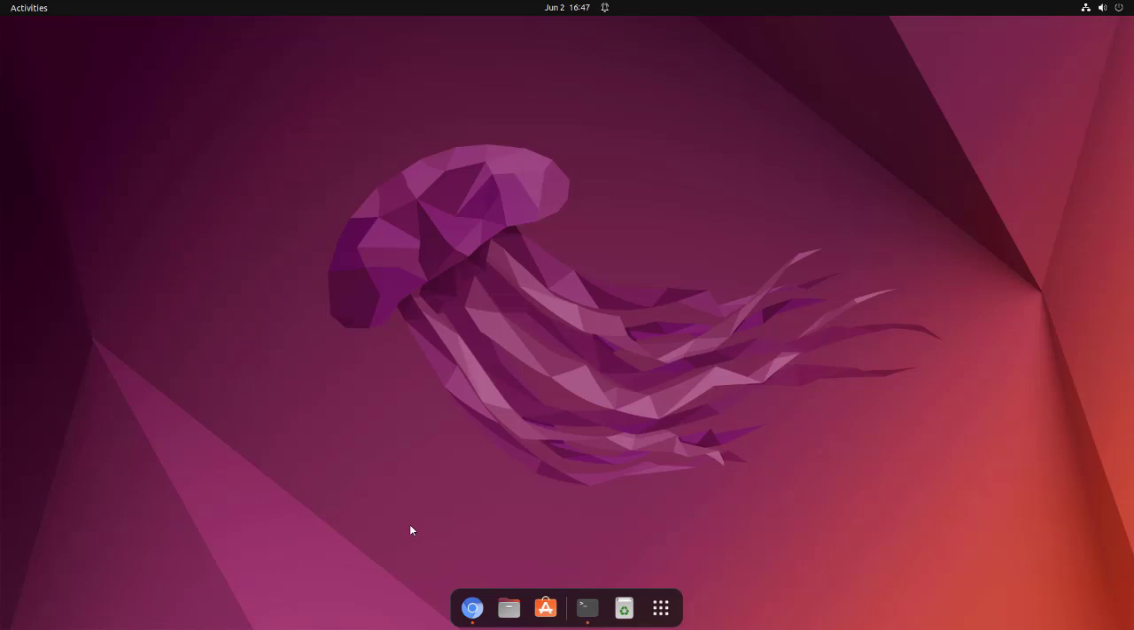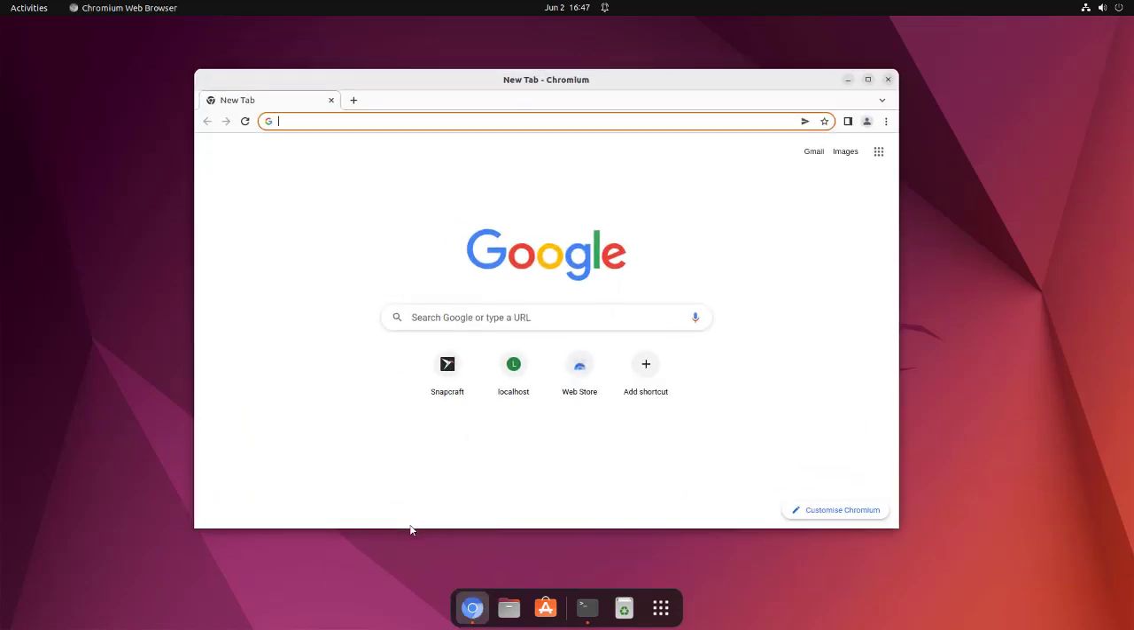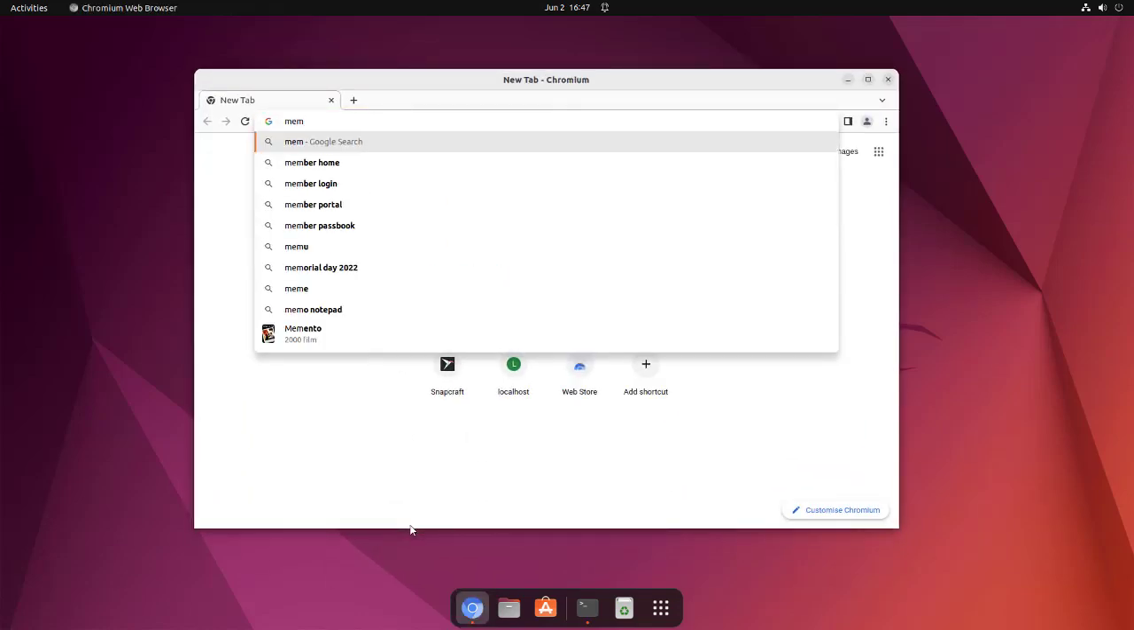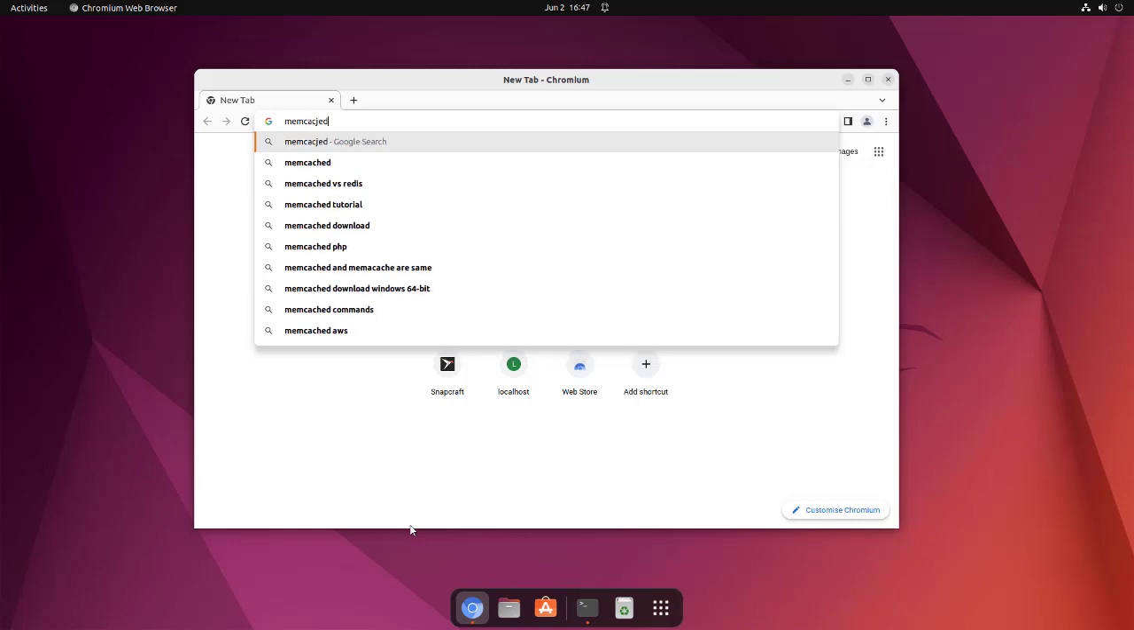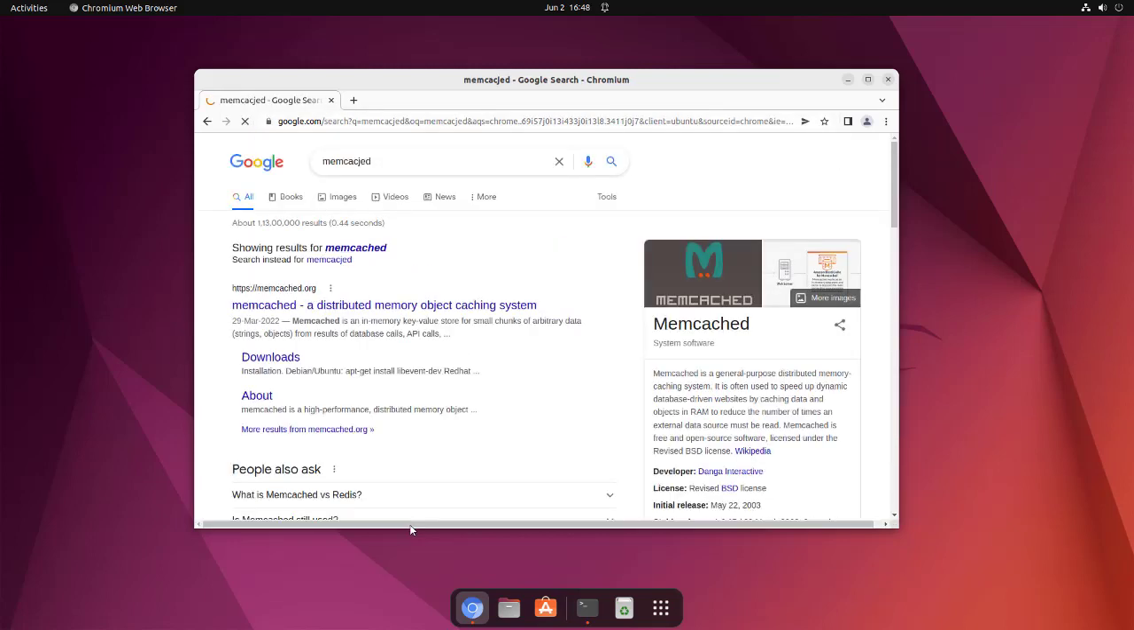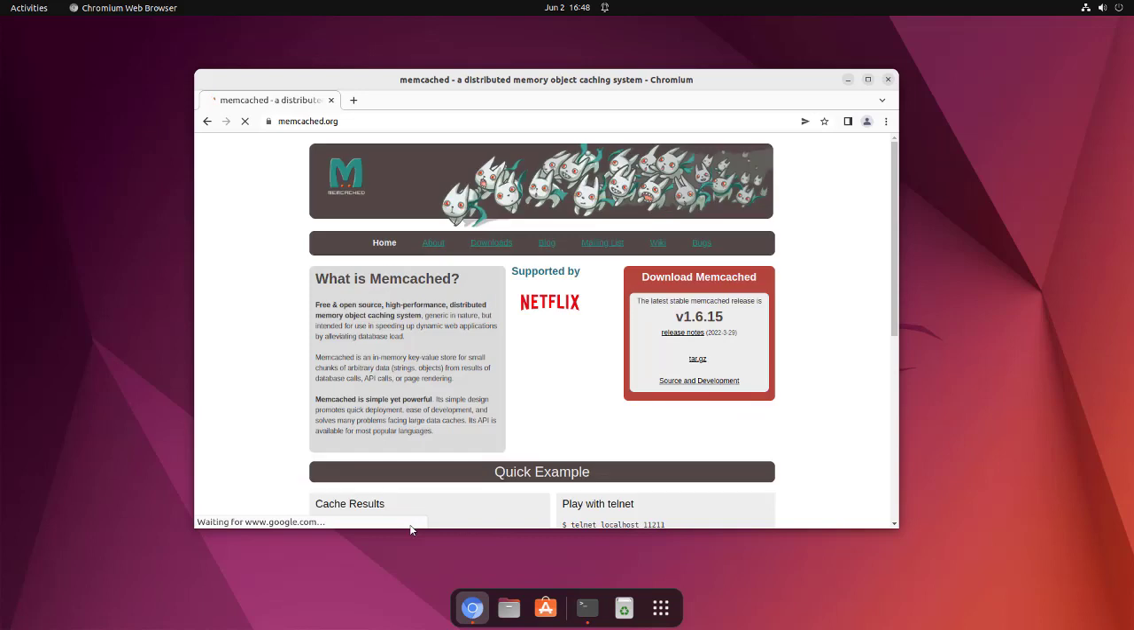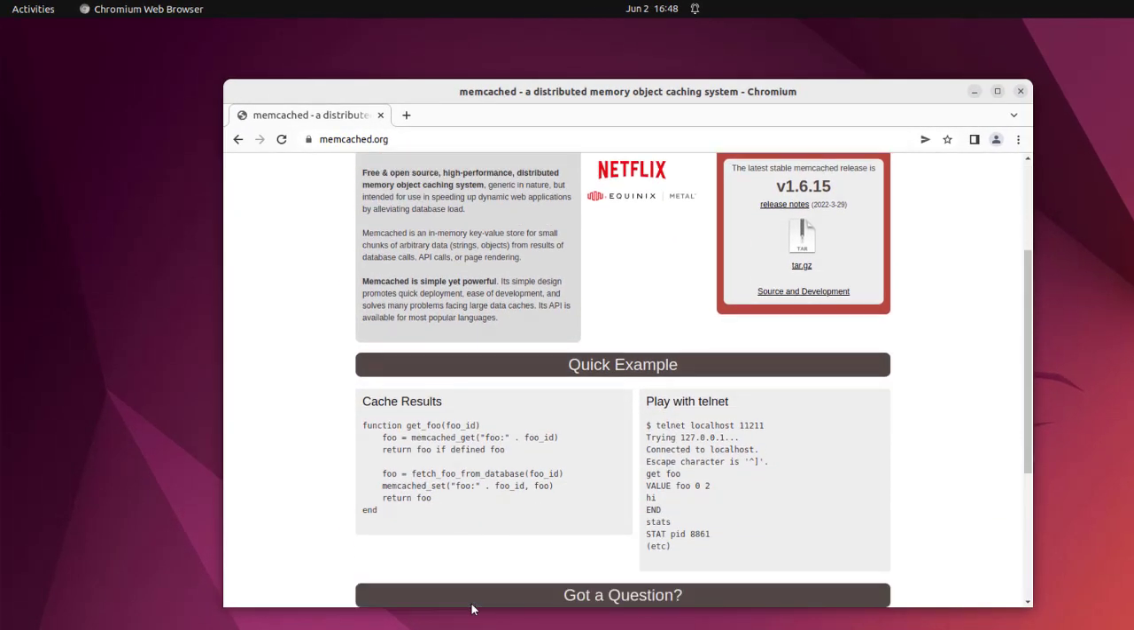Okay, so let's take a look at how you can install Memcached on Ubuntu. So let's type in Memcached, right? Okay, I made a spelling mistake, but you get the point. So this is the official website where you can download the tar file and install as usual.